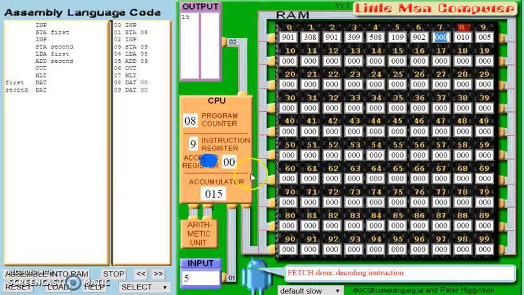The halt instruction has been fetched, it's been decoded, and now it's been executed. The program is halted, and that was our simple addition.